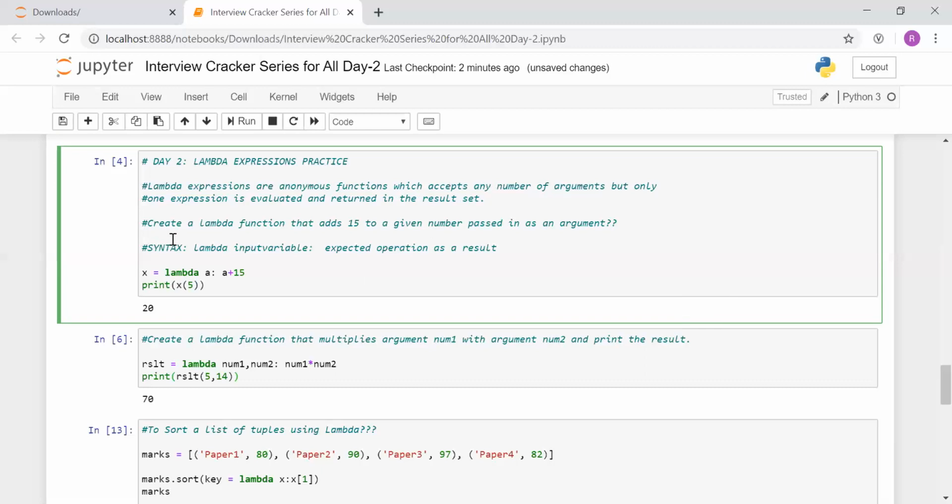Firstly, the first lambda function I will be creating is a very simple function, and I have even given you the syntax of how we write a lambda expression. First you write the keyword lambda. It is a Python keyword, so it will be identified with a different color code, and yes, here it is green. Then the input variable over which you will be performing the operation, and then the expected operation which you expect as a result from working on that input variable.